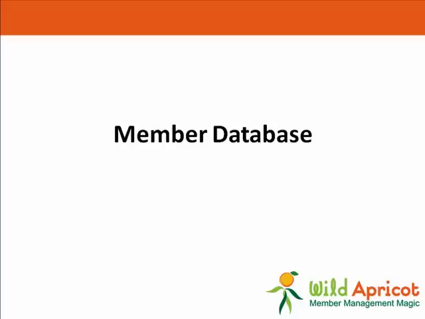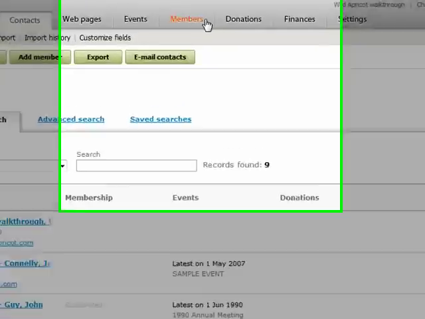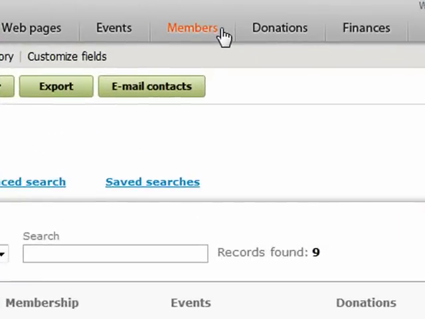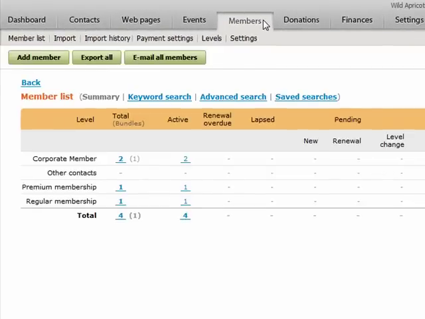Next, let's look at the member database. In Wild Apricot, members are a type of contact, so all your members will appear in the contact database. To perform specific membership management tasks, you select the Members tab at the top of the screen. There are a couple of different ways to add members to the database. Spreadsheet import is the quickest way to enter a number of records at once.